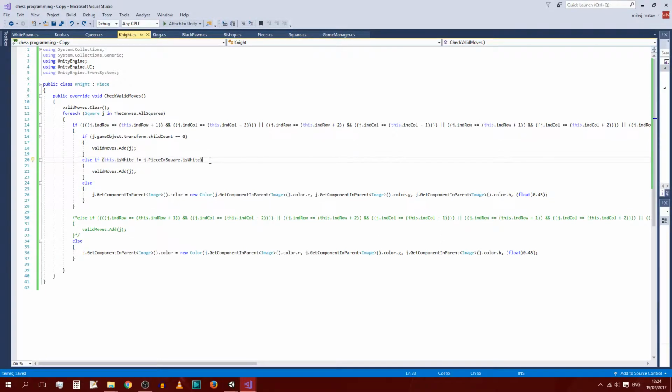So if there is a piece on the square, then I don't want to directly add it, but I want to make sure that it's the opponent's piece, and then add it. If I didn't have this extra step here, then once I enter into this, if a square doesn't have a child element, then I would just get an error. Which is why I have to make sure that I do this check. And then add it. And do this as a separate else if statement.